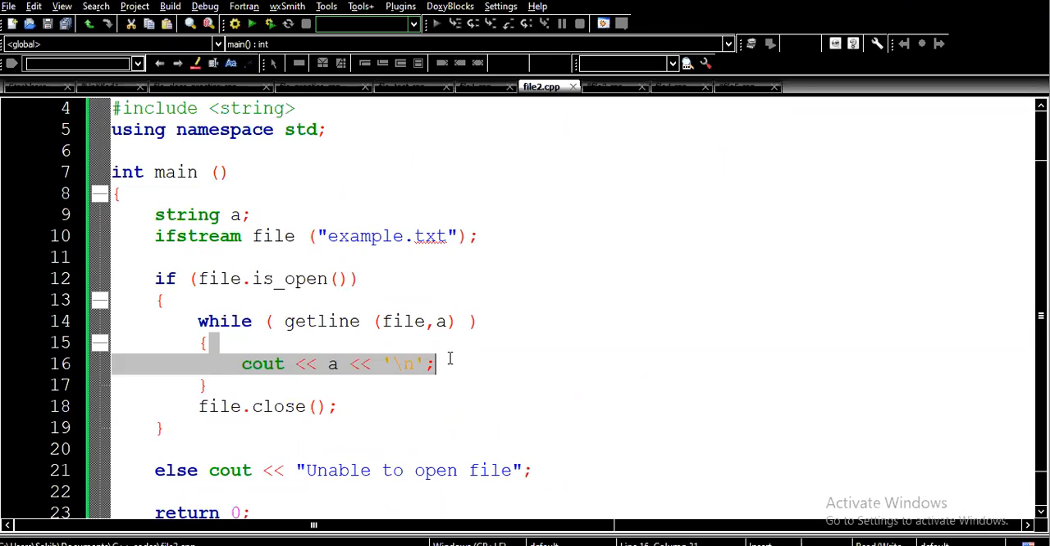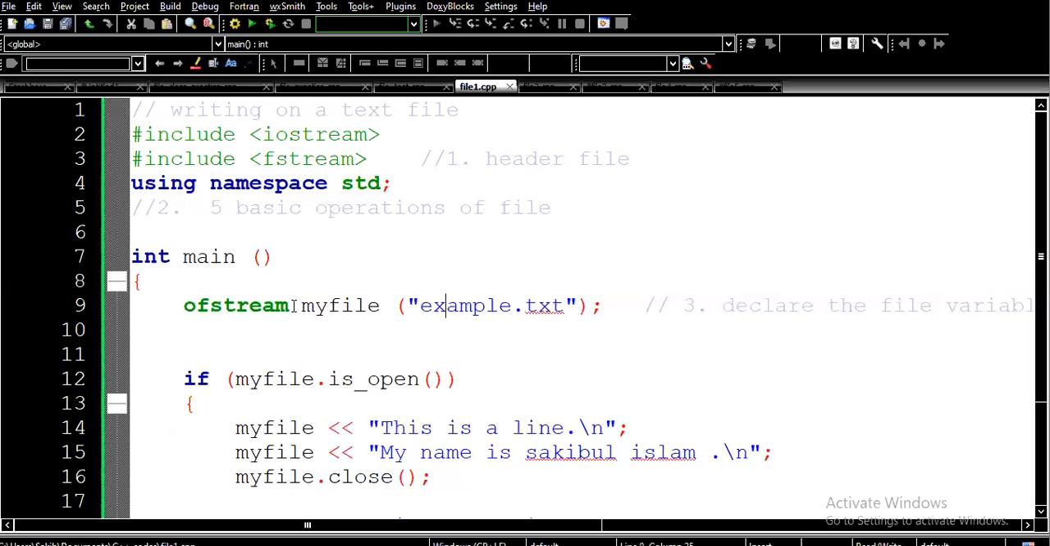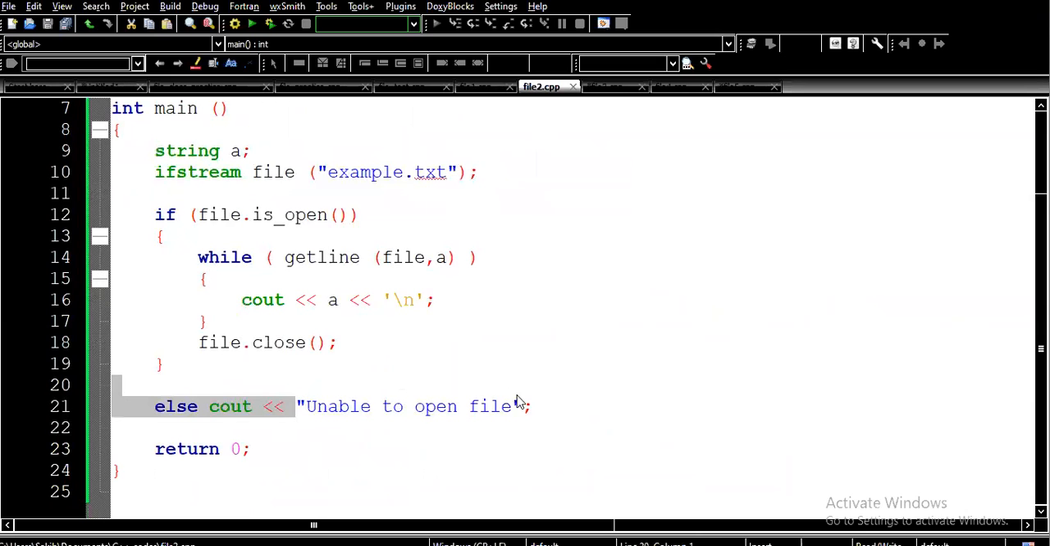One key difference you have to remember: in the case of a write operation, it doesn't matter whether the file is already there or not. It creates its own file, okay, and then writes the information there. In the read case, it's important that the file already exists, otherwise it will show "unable to open a file".